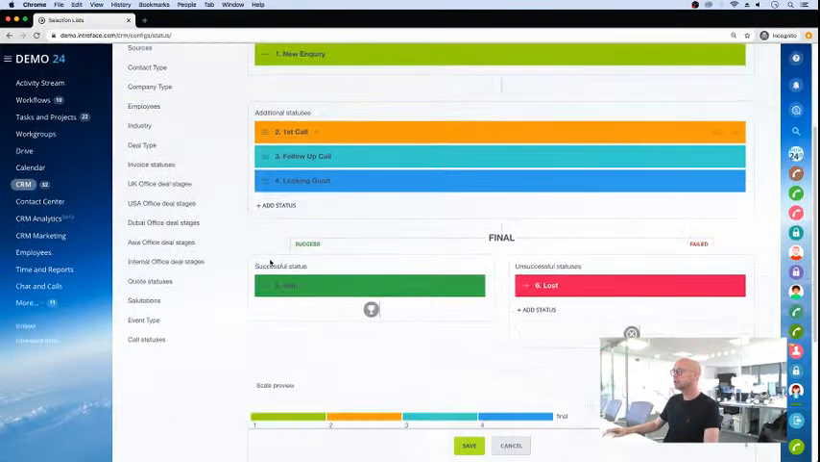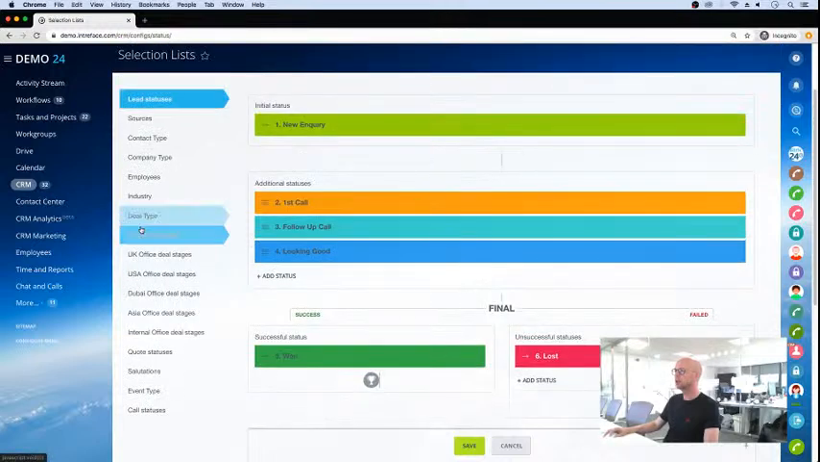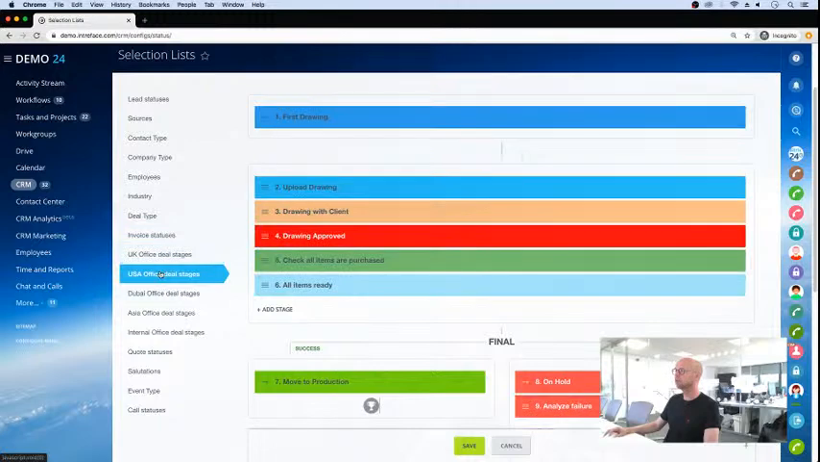If we just look down to deals, then you can see these here: UK Office deal stages, USA Office deal stages. So these are the different pipelines, and as I've mentioned, you can have different stages, color them differently, and name them differently for different pipelines inside there.